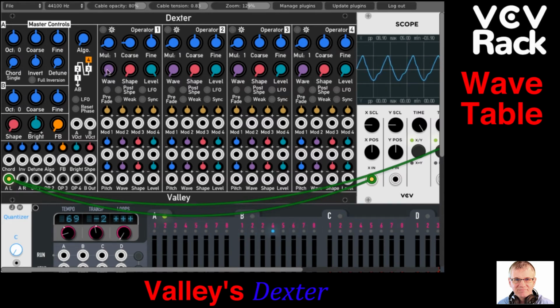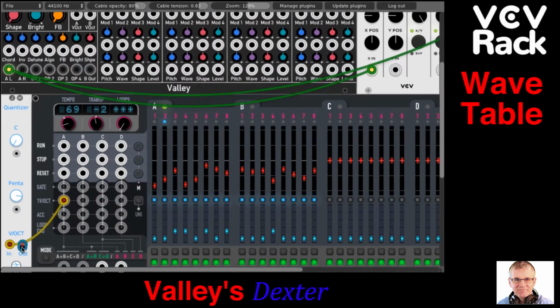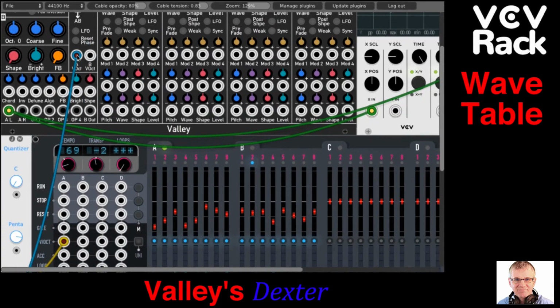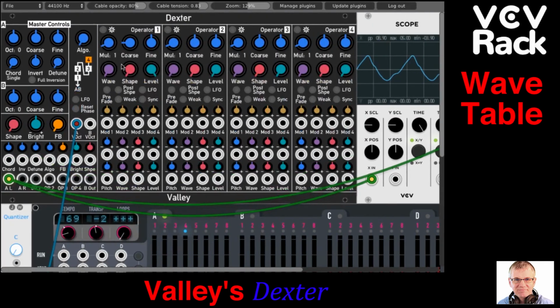Now, this wavetable is meant to sound like a saxophone. So if I go back to my sequencer now, I'm going to bring my sequencer up, and let's hear that. Now, this is meant to emulate a saxophone sound.